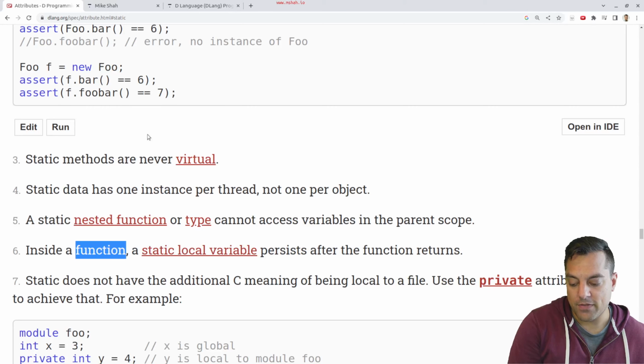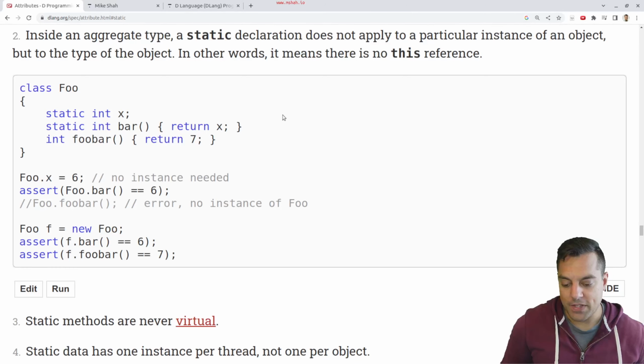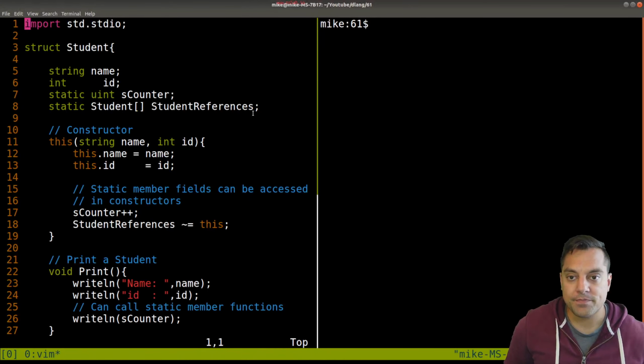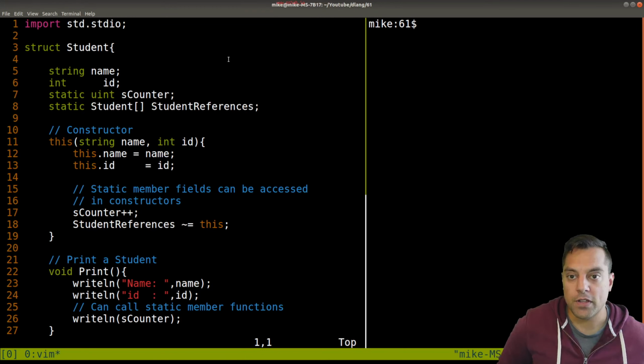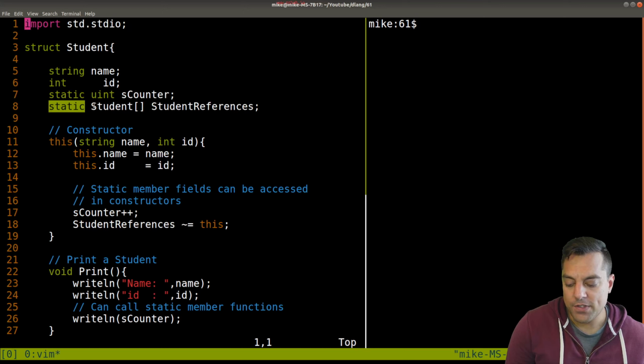This is just a regular function call, but you can think of it as the same thing even when it's part of a class, that this value x persists. Now it's scoped to the class where it's declared, but that's the general idea. So let's look at an example that I've prepared. This example is called Student, and I have some things like the name, the ID, and then two static fields, the counter, and also a dynamic array of references to the students.